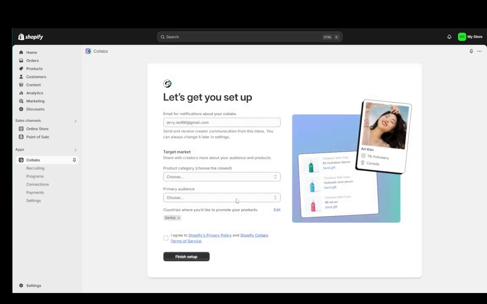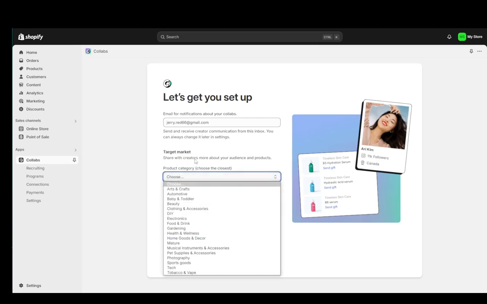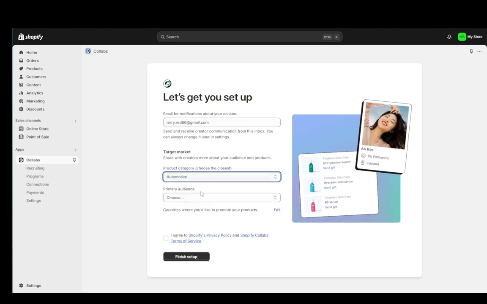Now, what you're going to do from here is choose your email. It's going to autofill with the email you use for this app. And for target market, you can choose the product category or choose the closest. I'll just do automotive just for the hell of it. For primary audience, let's say male, and agree to the terms of service. Click finish setup, and then that's going to open up the app for us.